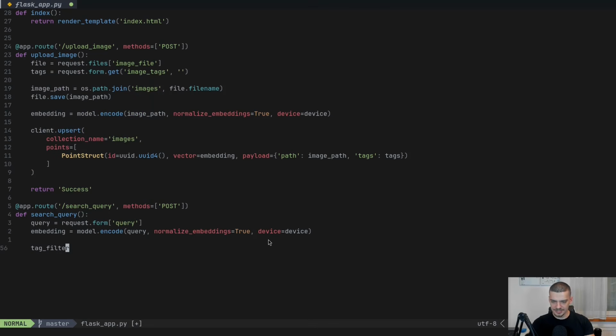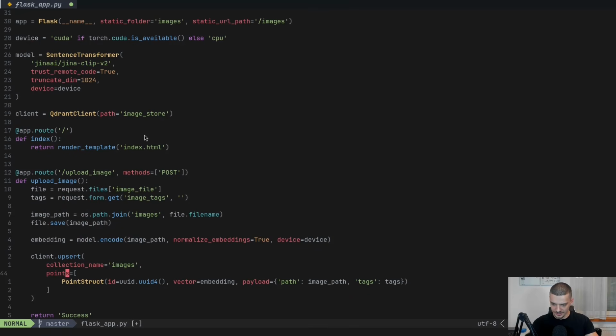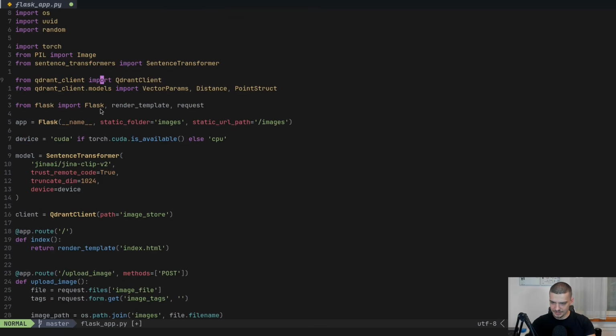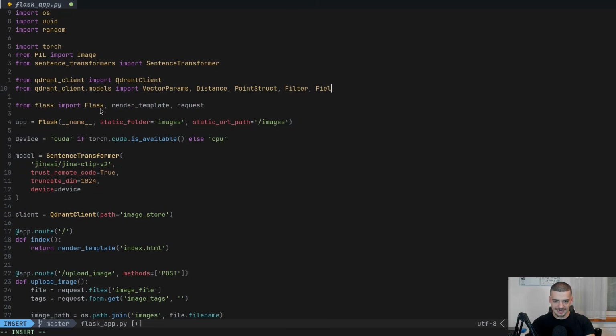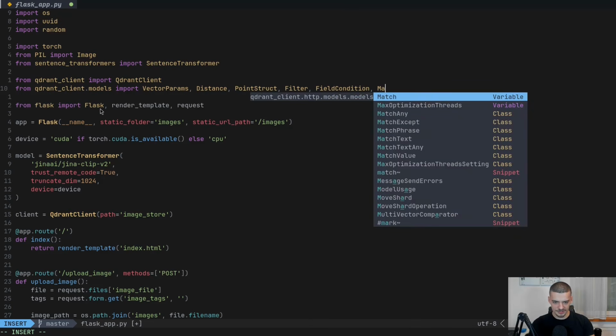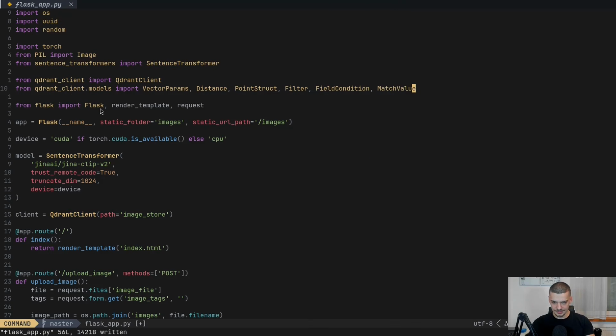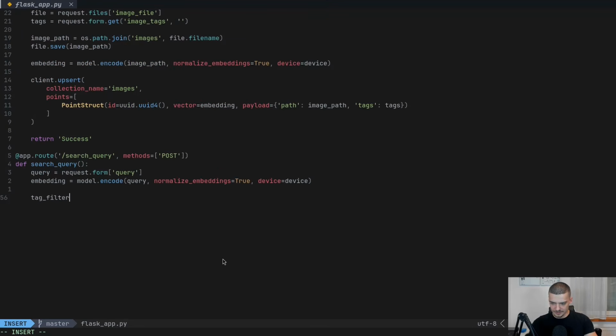Now for that, we're going to need, I think, additional imports here. So we're going to go back up. And in addition here to those things, we're going to also import filter and field condition. And what was the other one? Match value. So we're going to craft a filter. We're going to apply this filter.